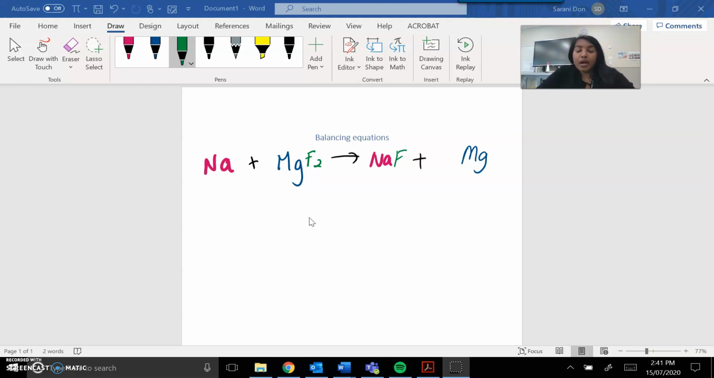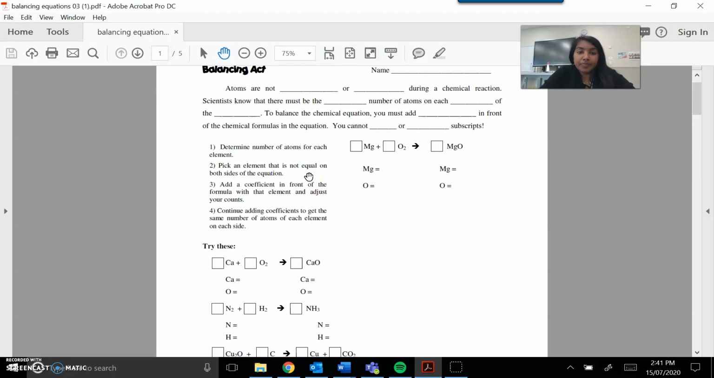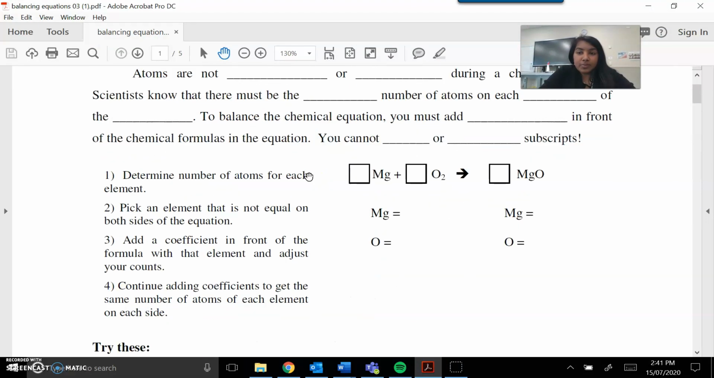Okay, so balancing equations. Now you've been given an equation, you need to balance it. You need to make sure that the number of atoms of the same element on one side is also the same on the other side. So the reactants and products are balanced out. There are some steps that you need to follow, and this will be given to you as well.